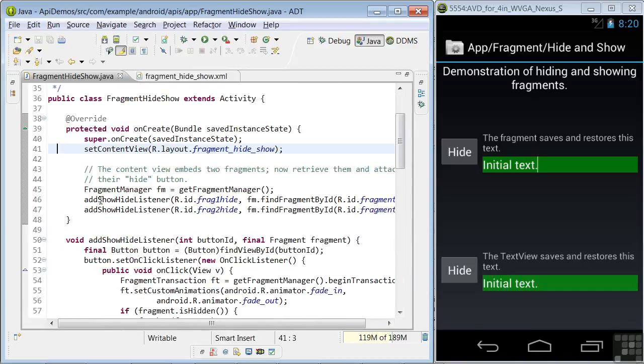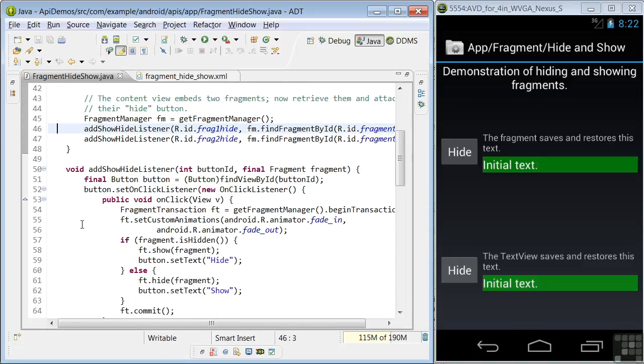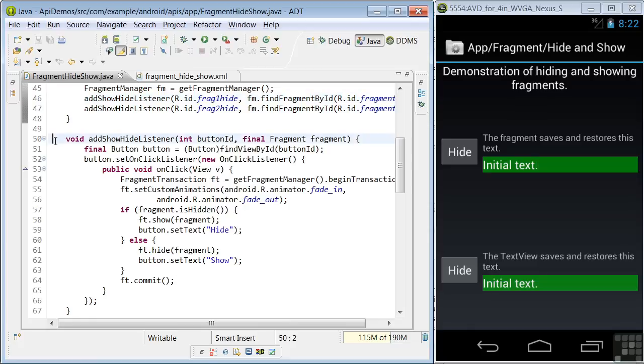In line 45, we create a fragment manager using the getFragmentManager method. In lines 46 and 47, we're using the addHideShow listener method defined below to create listeners for our two display buttons. In lines 50 through 67, we have the method that creates a listener for a given button ID. In lines 53 through 65, we have the code that's executed when the button is clicked.